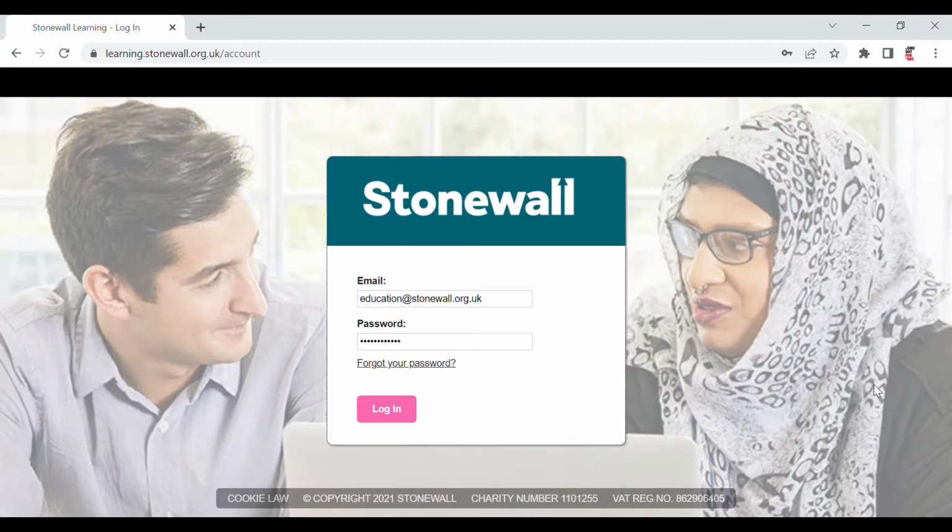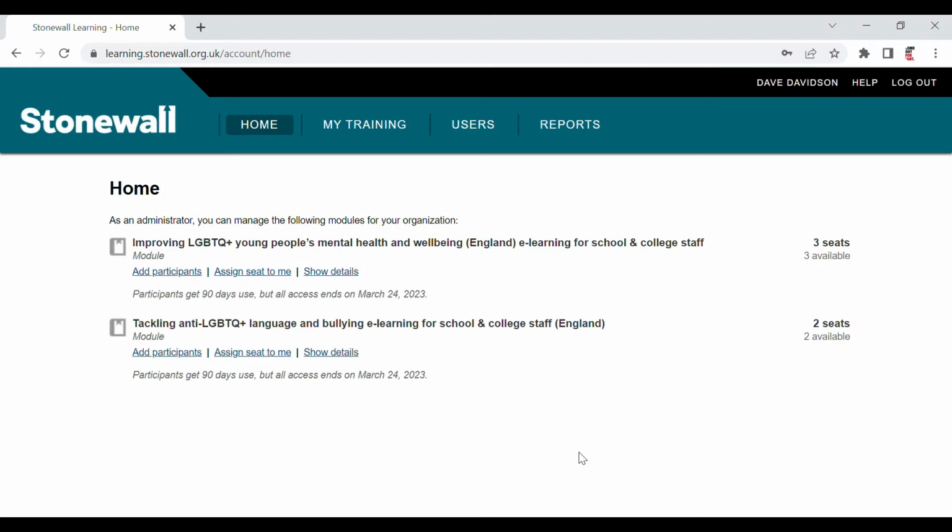The first thing we need to do is log into Stonewall Learning. So go to learning.stonewall.org.uk/account, put in the email address that you registered with and the password that you chose, and then click Login. And you can see it's taken me to my home page.